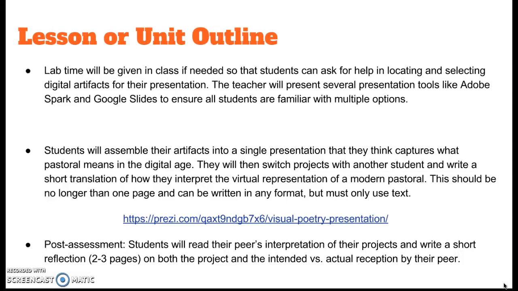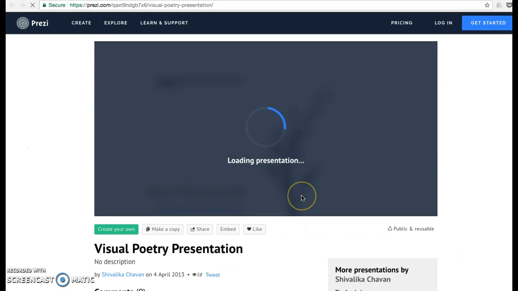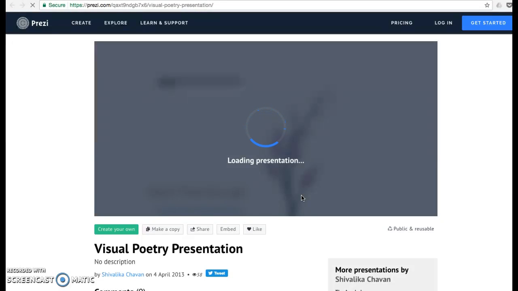This is sort of the analog translation. And I found this example on Prezi of sort of what I envision for the initial part, the visual or auditory presentation. Once it loads, this one has text, but if you ignore that, this is along the lines of what I would be looking for from a student.